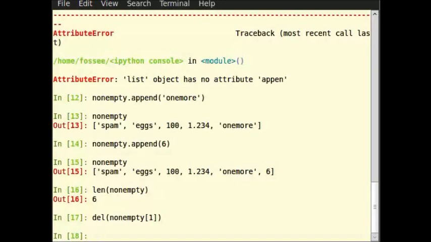The other way is removing element by content. Let's say one wishes to delete 100 from non-empty list. For this one could use the function remove. So type non-empty dot remove within brackets 100.